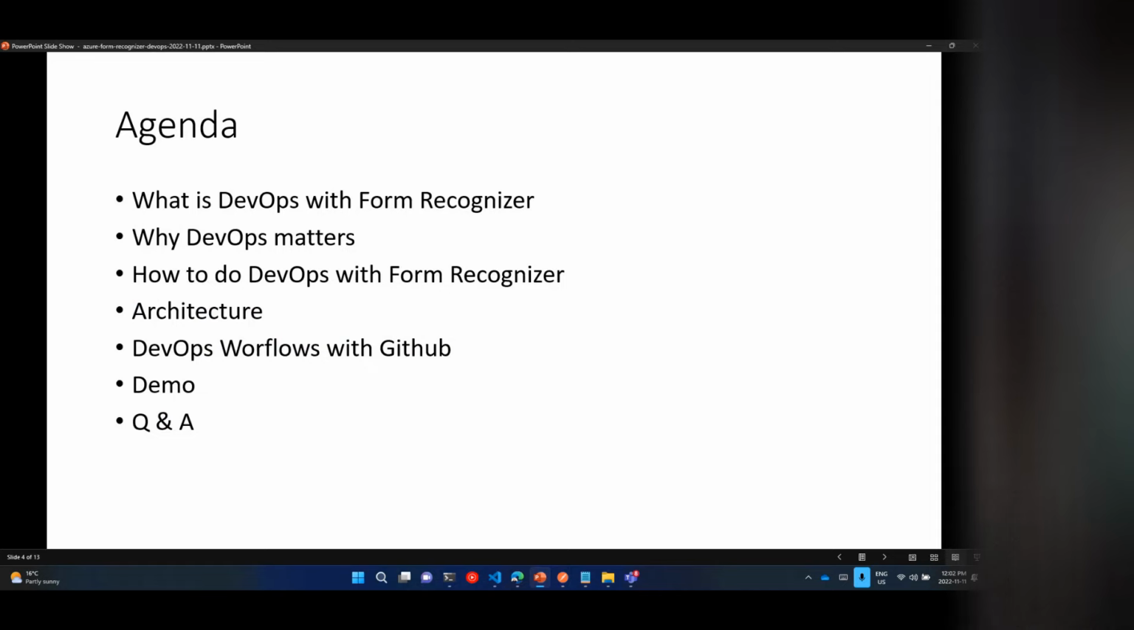So the agenda of today, I will explain what is DevOps with Form Recognizer, and keep in mind this applies to a bunch of our cognitive services, and I will explain a little bit more why it matters, how you do DevOps with these AI services. I will provide a use case architecture that shows how to implement the flow. I will go more in details about the DevOps workflow. And after that, I will show a demo.